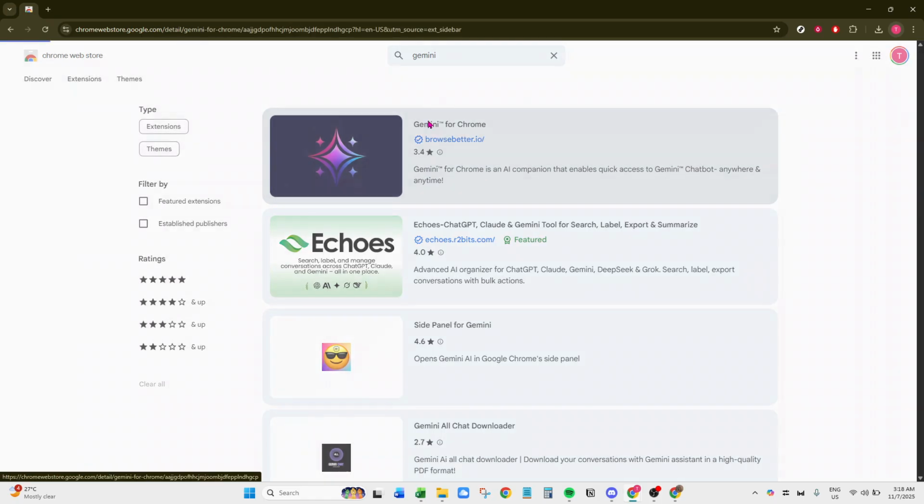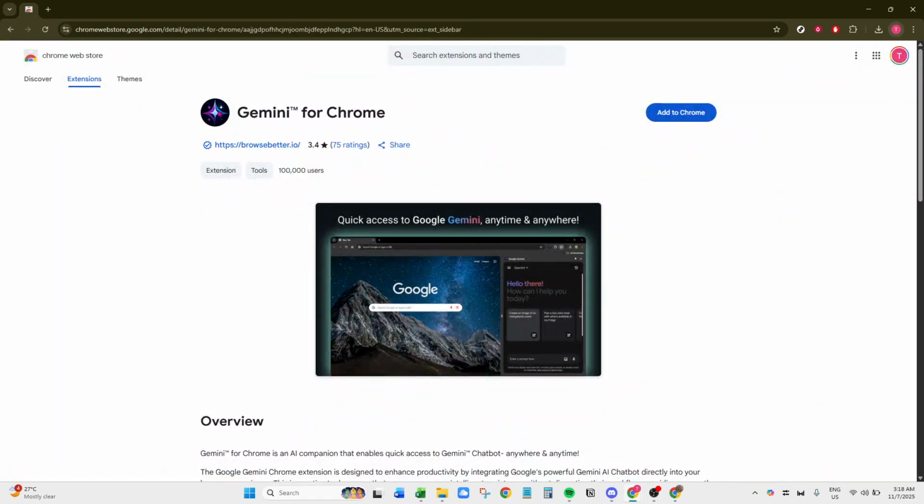Once the search results appear, focus on finding the Gemini AI extension. You're looking for the one with a logo and description that reads something familiar, so be sure to read through the descriptions if needed to make sure it's the right tool. When you find it, you'll see an Add to Chrome button beside the extension's name. Click on this button confidently.